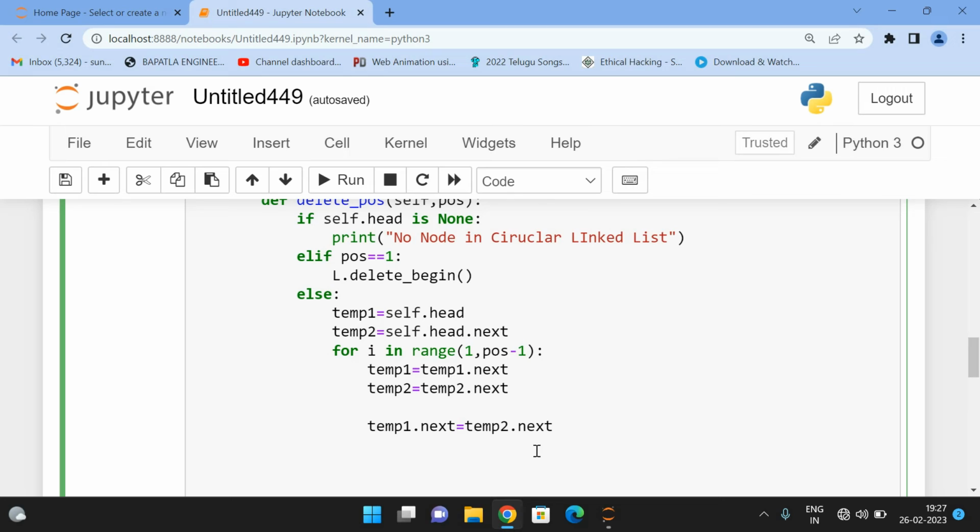So that means we have to do self.tail. Sorry, we need to check the condition, right? If temp2 is equal to self.tail, then simply self.tail should be temp1, and temp2 will be None, so it will be deleted.